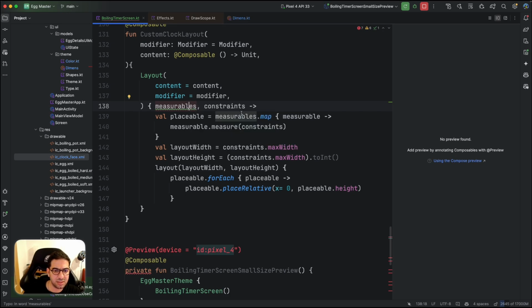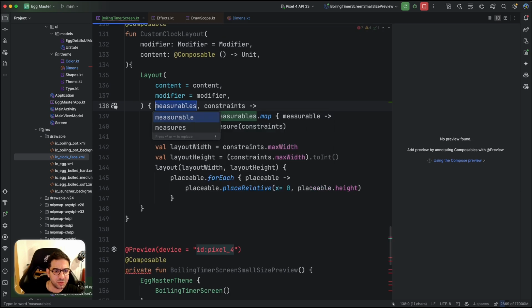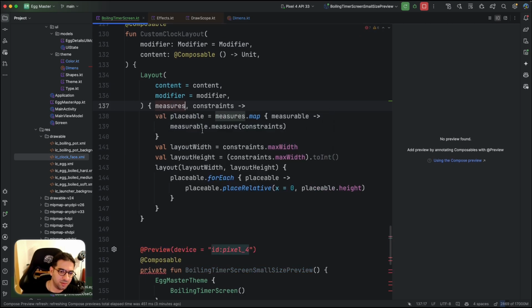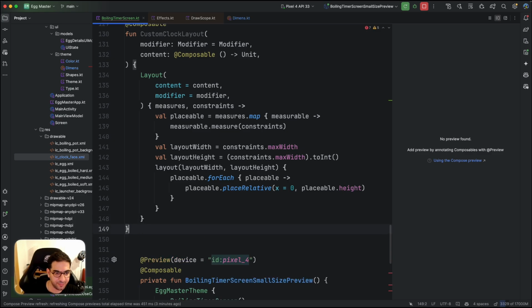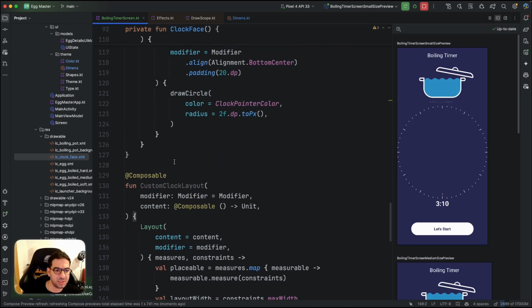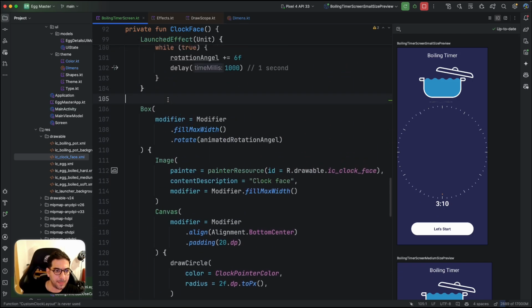Measurables, it says that it has a typo, but also here it is not yet used. It is used twice. Rename to measures. Okay, leave me alone. Measures it is. So nothing has changed because we're not using this custom clock layout yet.